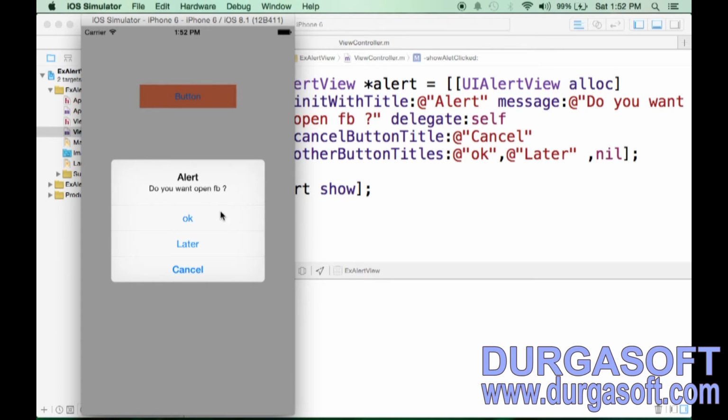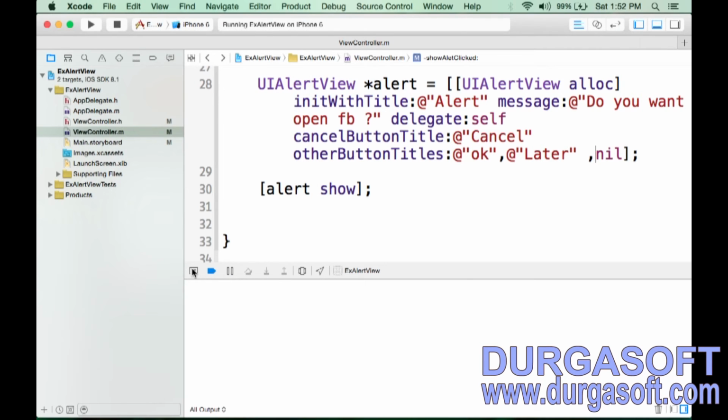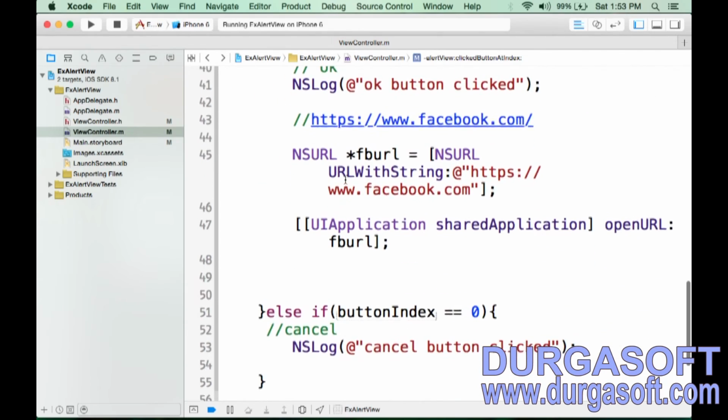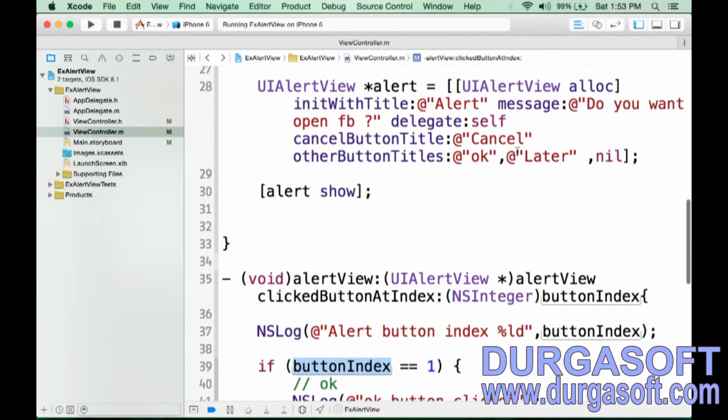Instead of depending on the index, if you depend on the title, then OK will be anywhere. Whenever OK is clicked, we will do the Facebook opening. Later means we need to just remove. Cancel means we don't need to do anything, right? But we are depending upon the index to identify the OK button click or cancel button click. So the index is going to change if you change this order. For example, see.